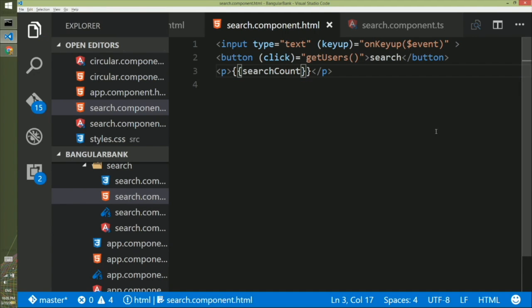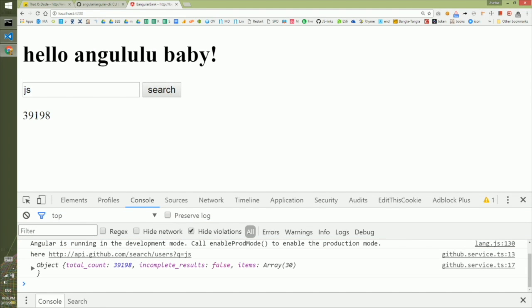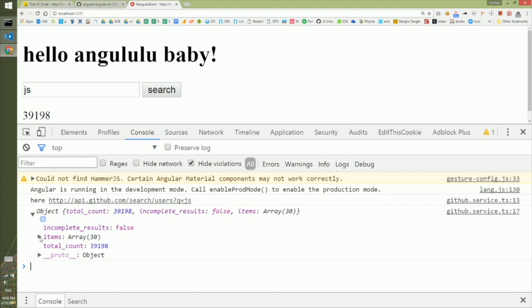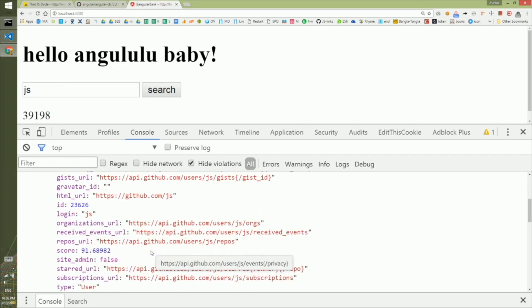Now we will go to the browser, and this gets loaded, and we'll type JS, maybe lower this a little bit, and we'll hit JS. We will see that 39,000 results is here. And if we want to bind the result here, for example, we have like 30 items, and below we can look into the items we are returning, and every item has a login name. We will try to display the login name in the search result.